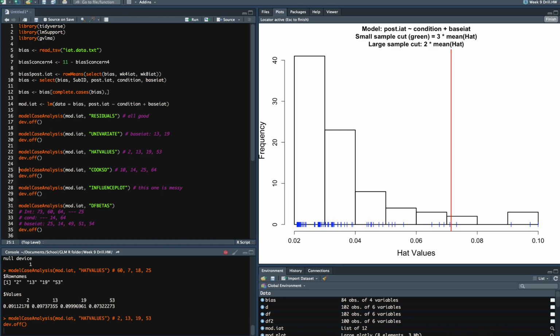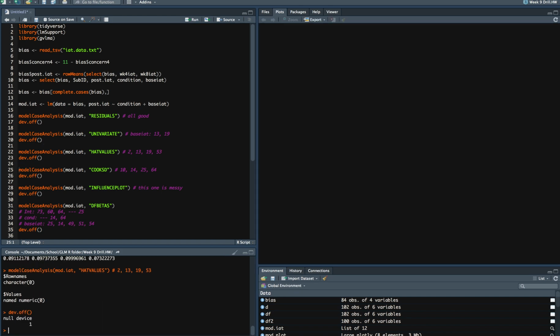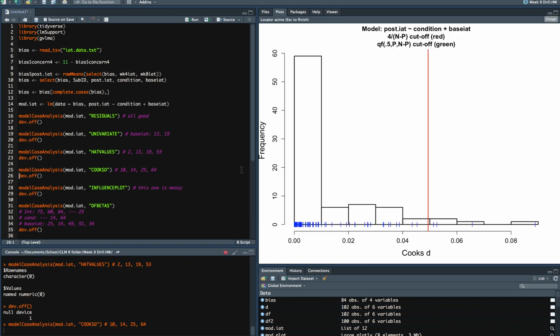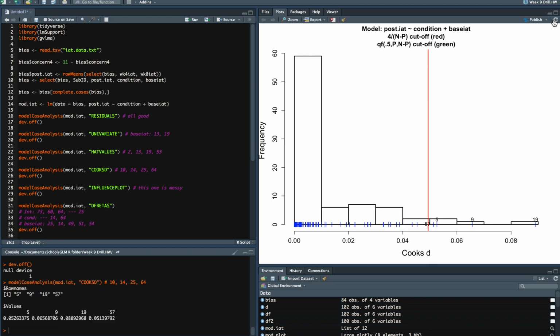Run dev off. And now let's check out Cook's D, which again, Cook's D is overall influence on the model. So it's kind of taking everything into account and seeing overall how much do these individual cases influence the model. And when we check that, we have 57, 5, 9, and 19.